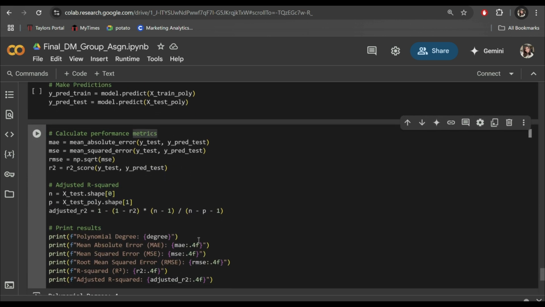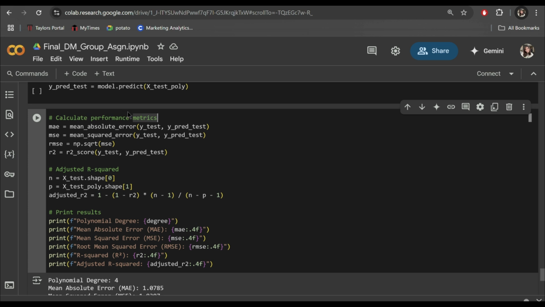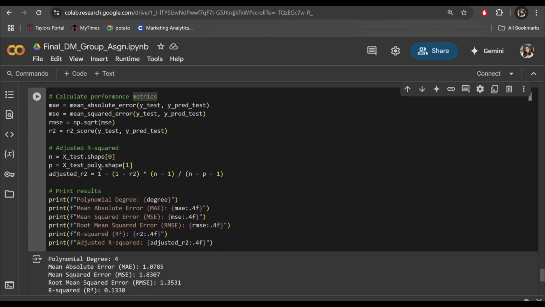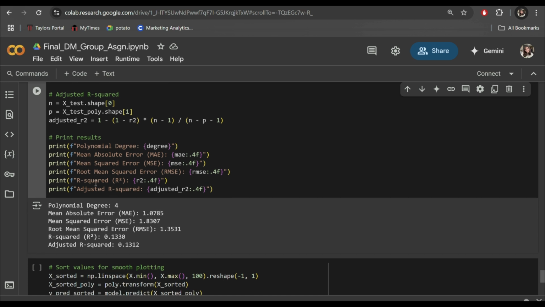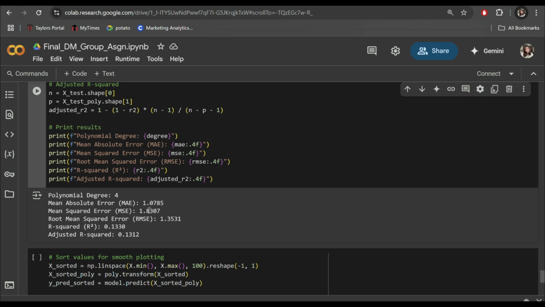Okay, next, once we're done with training the model and making predictions from it, we need to calculate the performance metrics for polynomial regression, such as MAE, MSE, RMSE, and R squared. And as I mentioned previously, I'm going to use adjusted R squared to see if we can improve the R squared value. Once we're done, we can print out the results. So from here, we can see that the MAE has the value of 1.08, MSE we have the value of 1.84, RMSE we have the value of 1.35, and the R squared we have the value of 0.1330, and the adjusted R squared is 0.1312.